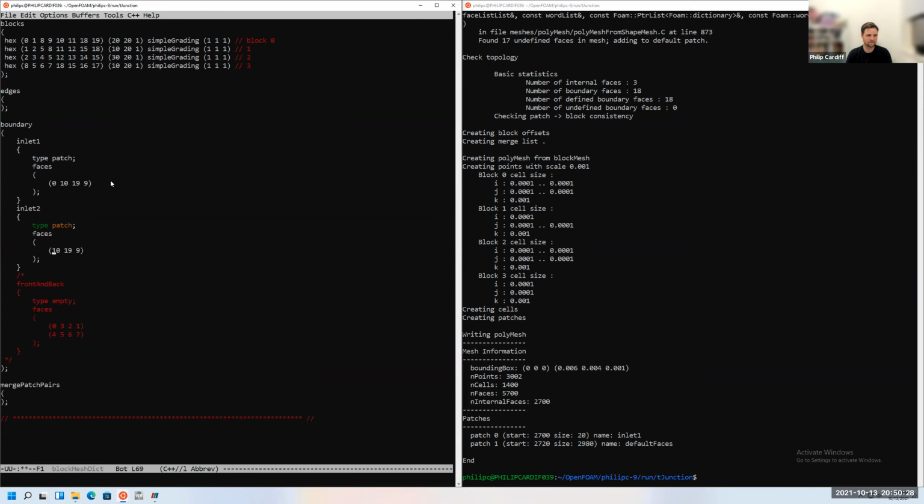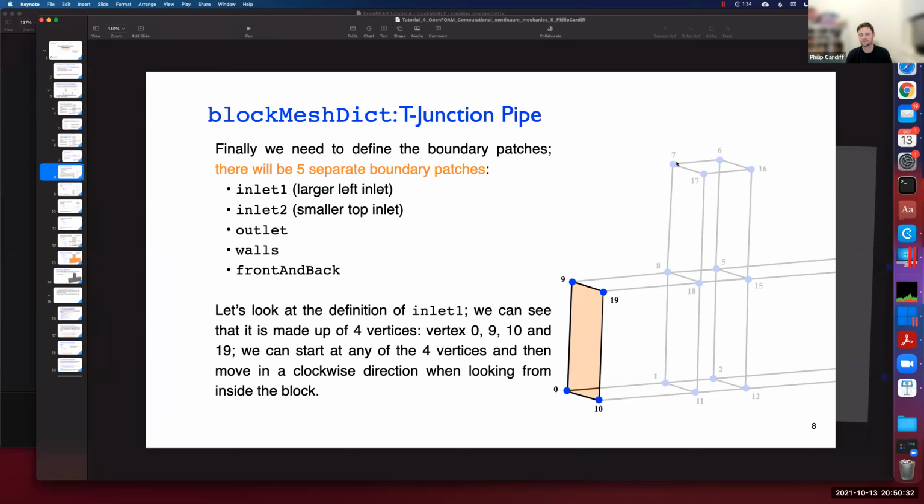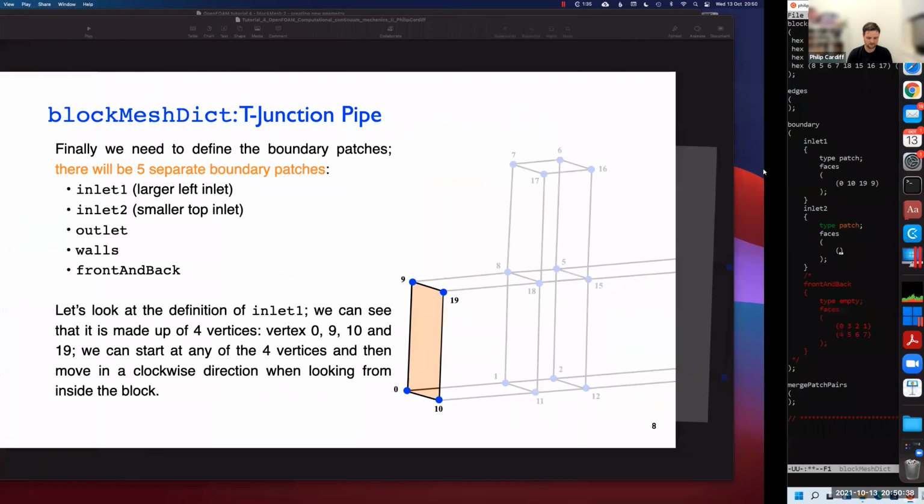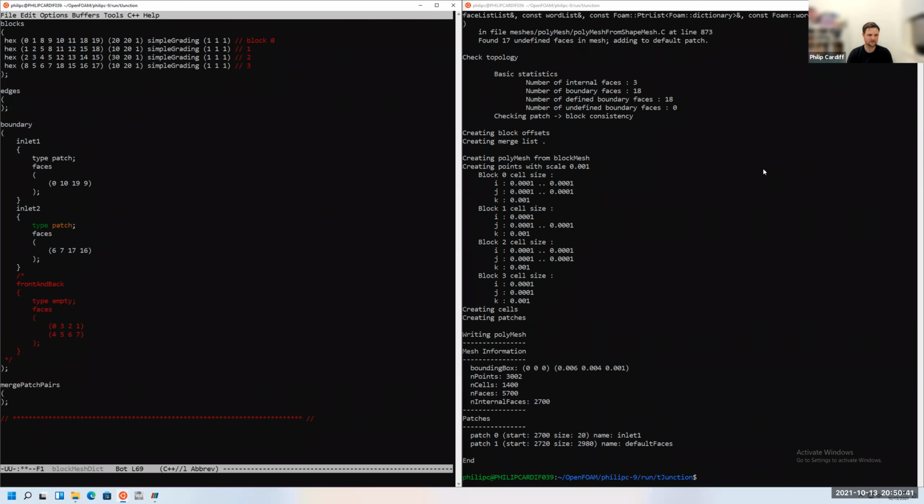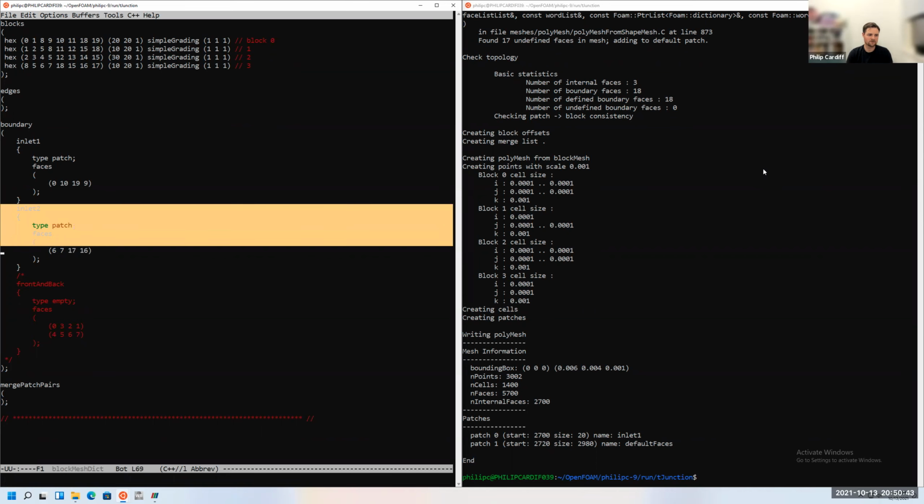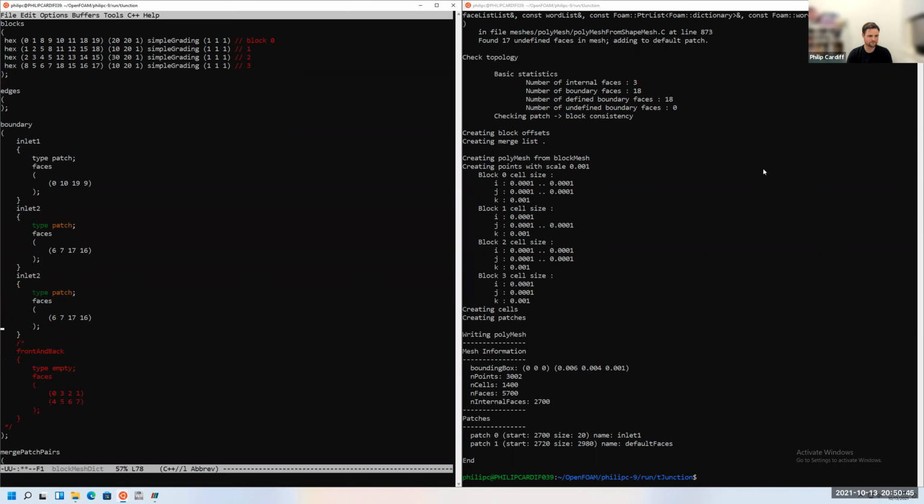Will be the same, but the 4 points will be different. So you can see just from this diagram, pick any point, right hand rule, thumb pointing out. So we can go 6, 7, 17, 16. Keep going. We'll define the outlet.